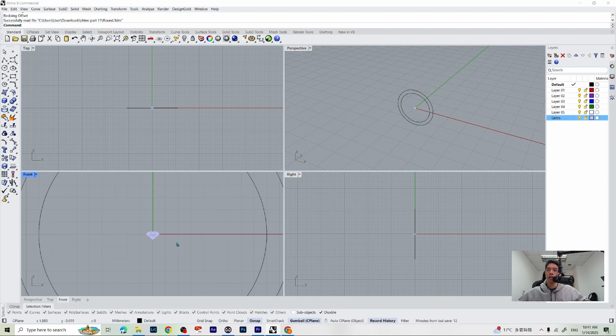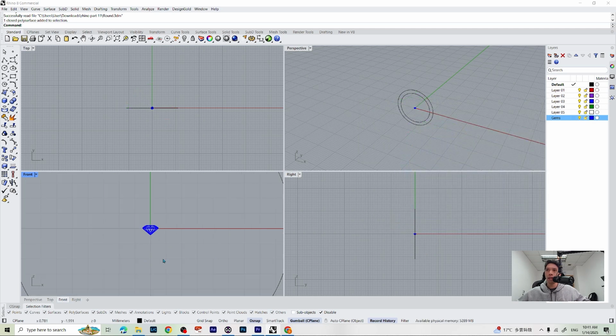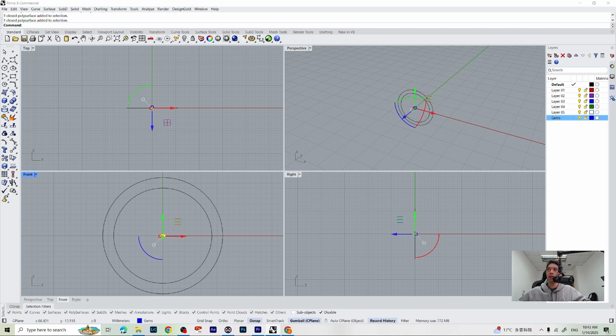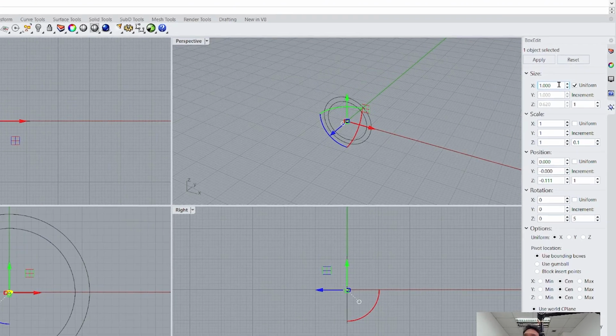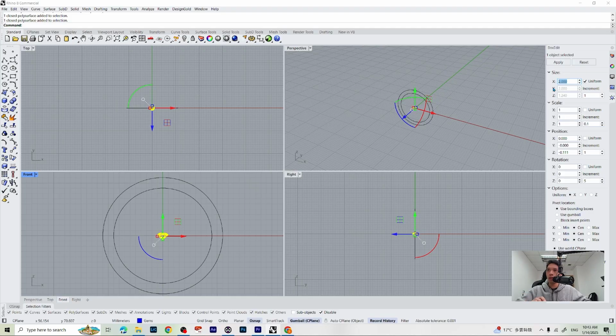First, let me change the color of our gemstones, and I'll change it to a better color so we can see it clearly. Let's change the size of our gemstone by selecting the gems and going to our box edit window, select the size and resize it to 2mm. Press enter on your keyboard.